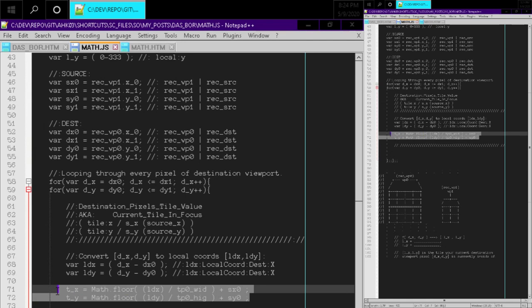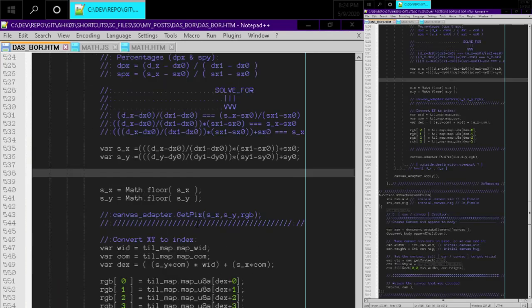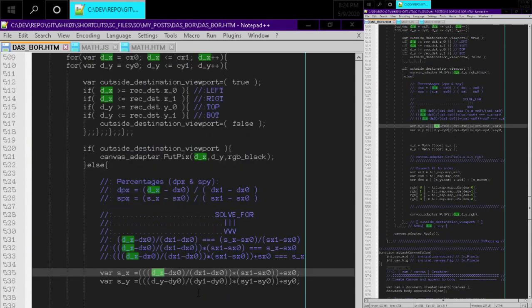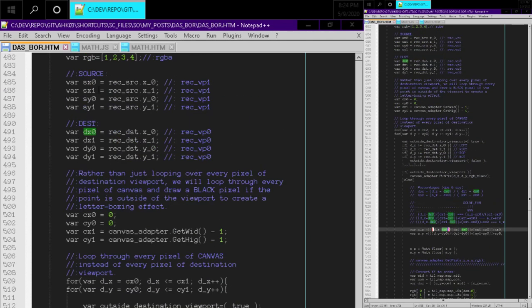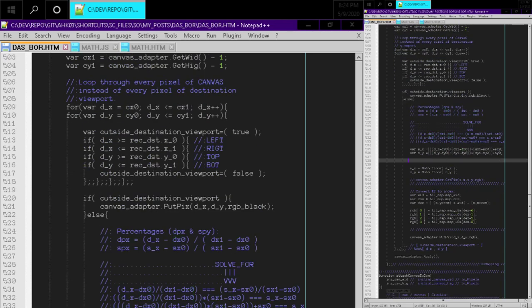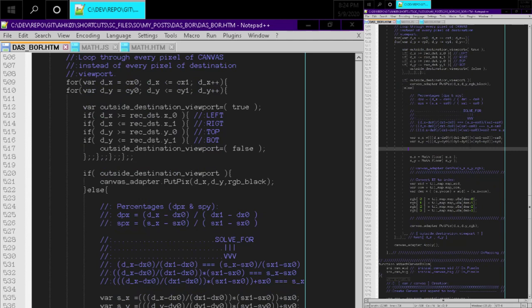So the results of this formula should kind of match this formula here. This formula should just be an expanded version. If we look at this, it probably looks like our local LDX, LDY. Yeah, because DX, DX0, and that's the top left corner of our destination rectangle. So that is local X, local Y, divided by, it looks like, how wide the destination rectangle is. So do we have, oh, we have some scaling here.